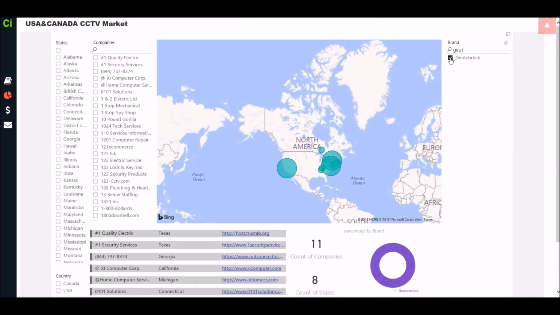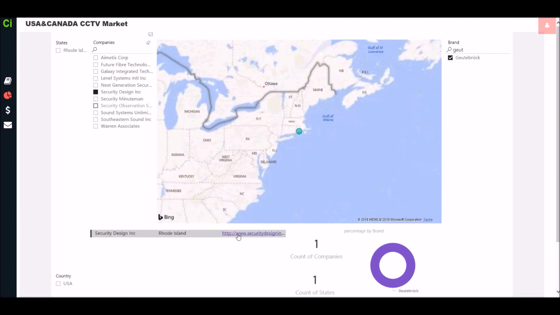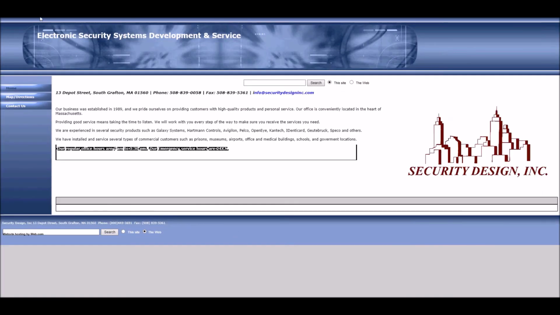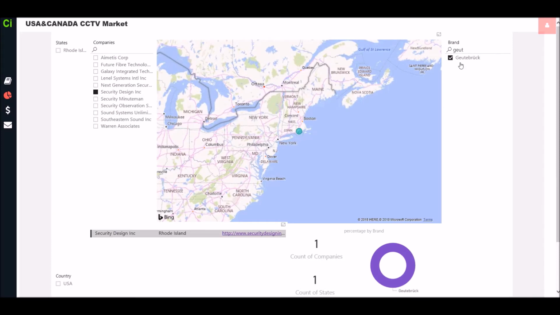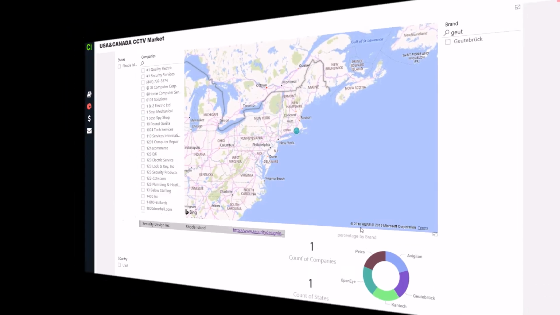Here, we choose Gartbrook from the brands list and go to the company list. We choose one, check their website, and see what competitive intelligence knows about them. Here, from the pie chart, we can get some fresh ideas about what brands to add to your portfolio. You can do this research in your domestic region or check to see what brands overseas companies work with.